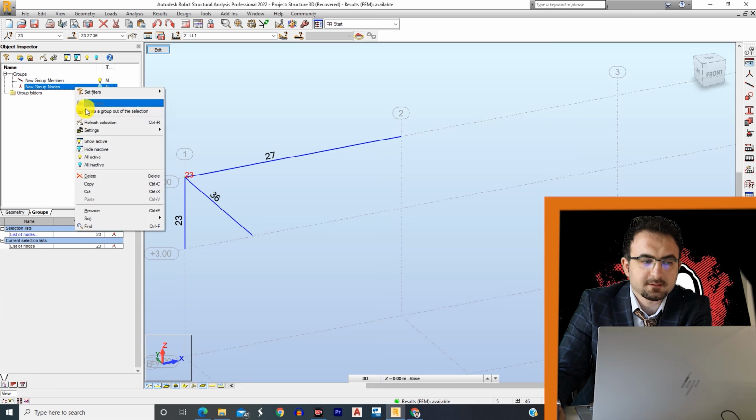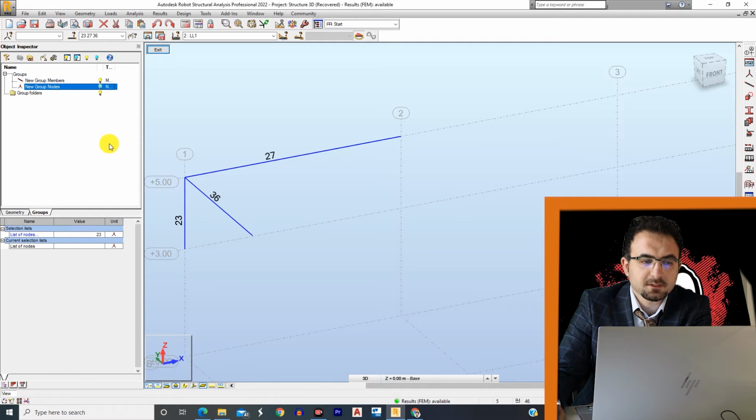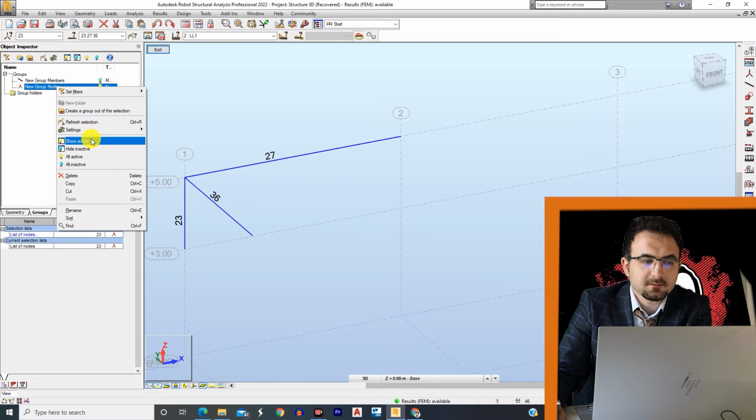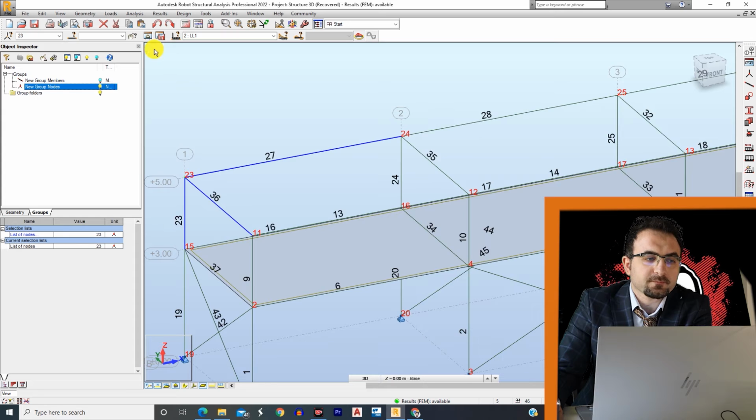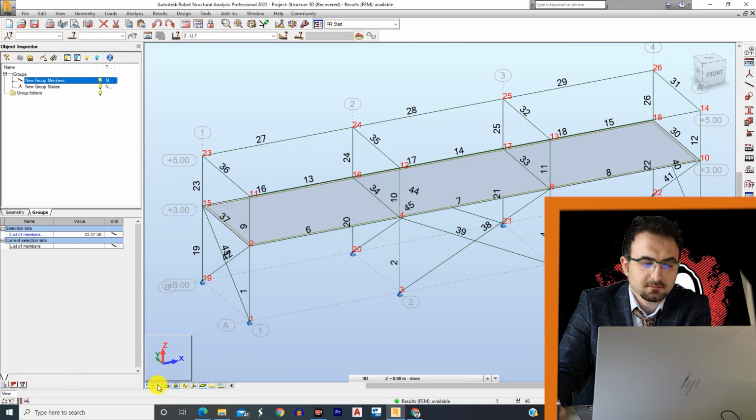I can disable, hide, for example, show. I don't show the node. I can, for example, hide this and activate, show active. I have just the node here. So like that.